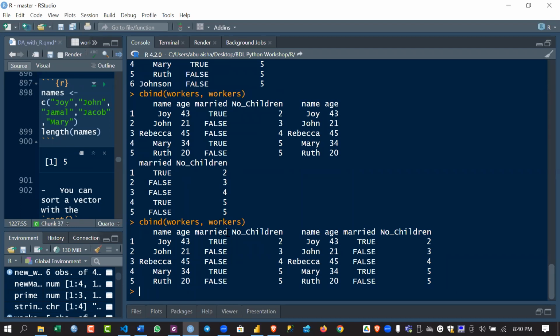Cbind, workers and workers are being combined together. You can see we have workers here, and we also have the other. So it's like joining 2 of them together. If you have 2 data frames and you want to combine them by their columns, you use the cbind function.